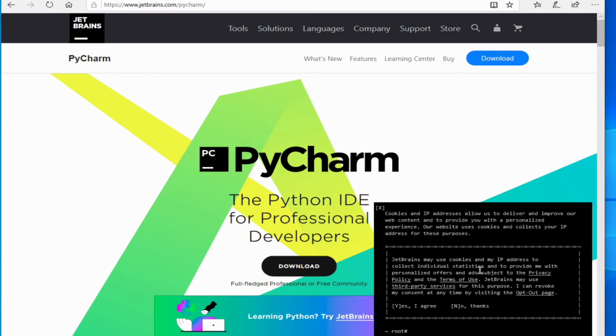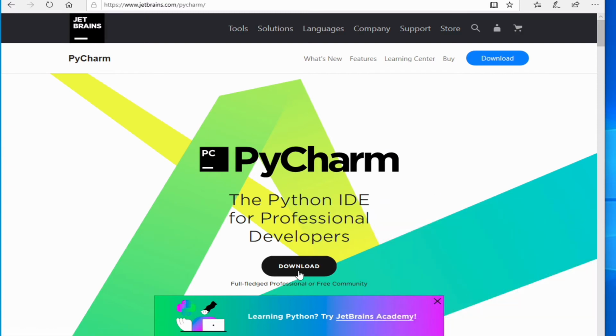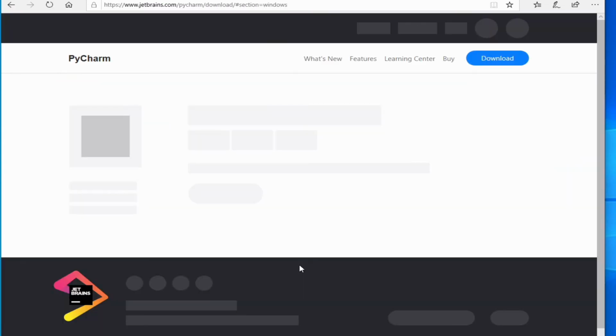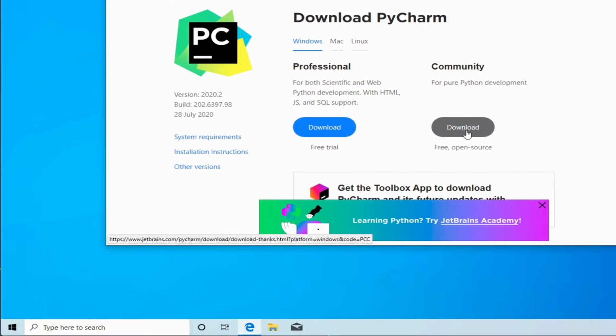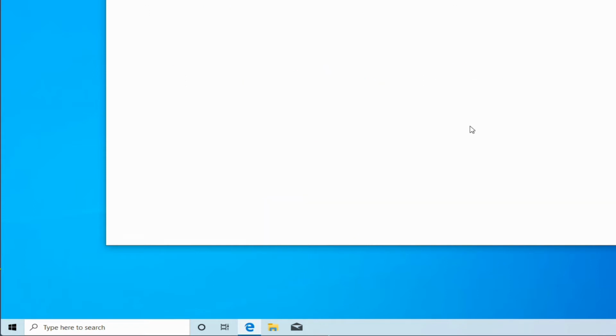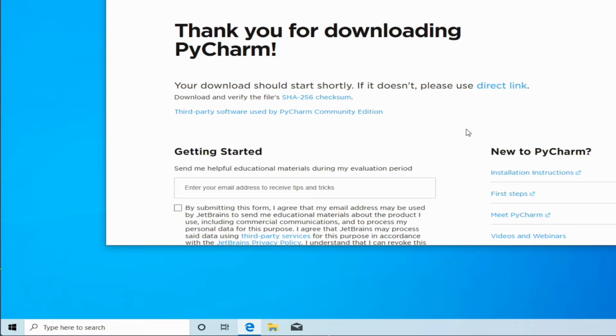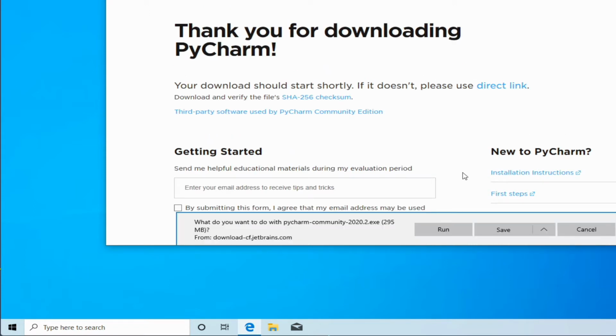What we're going to do is go ahead and agree to these cookies, which is new on a lot of websites now. Click on download, and it's going to give you two choices. If you're a student and you get that deal, you go to professional. But for learning, the community version, which is completely free to anyone, is the way to go. So we're going to hit download on community and hit run.